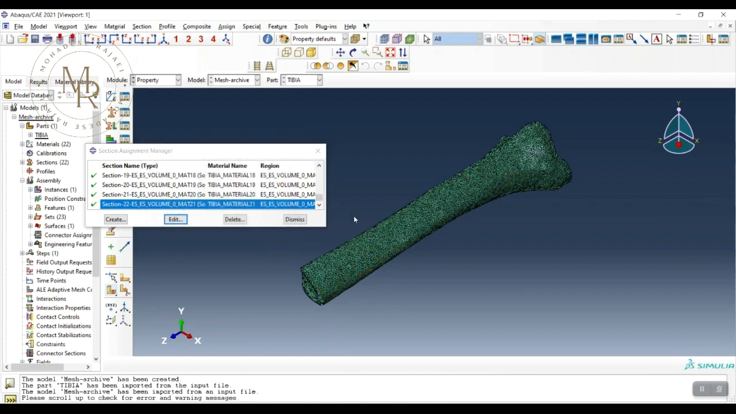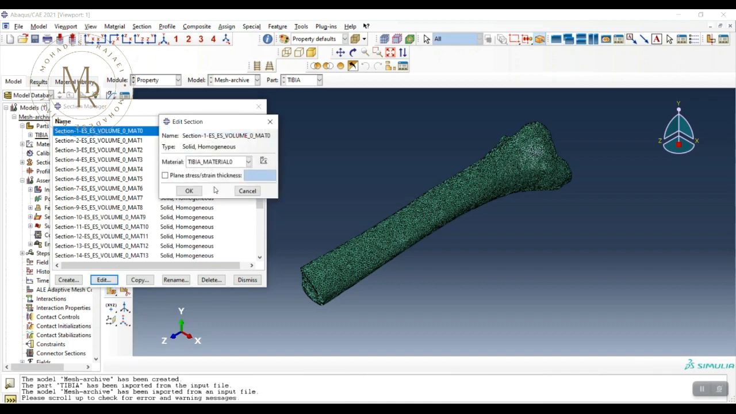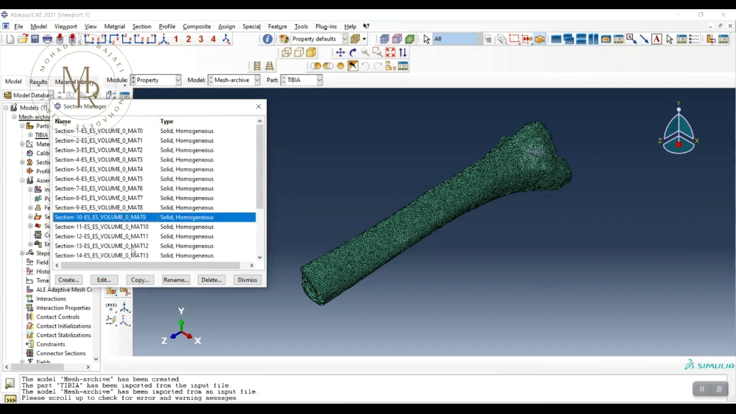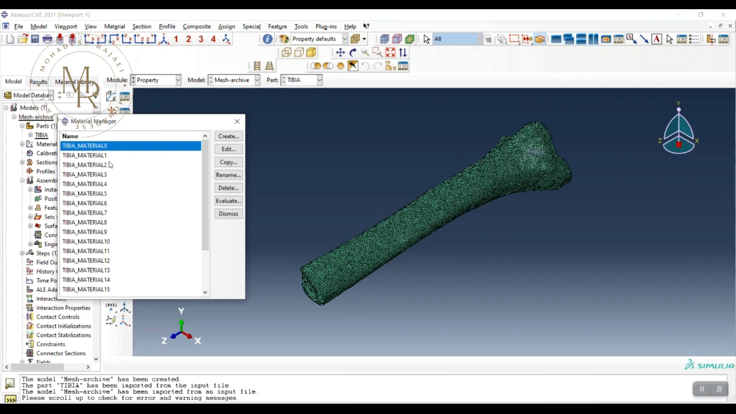It's okay, and all of my sections are assigned correctly. One more time, you can check here. These sections, all of them are solid and homogeneous. As you can see, I click on edit. Here is the material. Another thing. Okay, there is no warning, no errors. Your project must be like this. No warnings. You can see the material properties here.